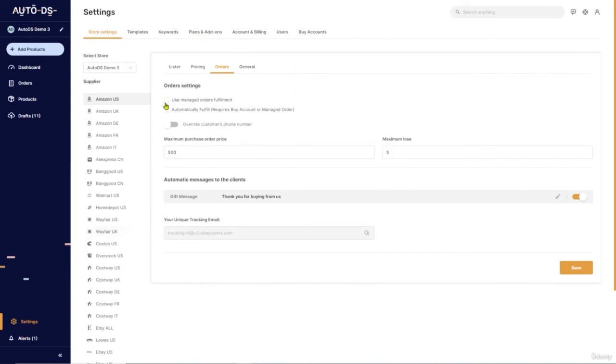The first thing that you'll see is in Order Settings, use Manage Orders Fulfillment. This is only if you're using the Fulfilled by AutoDS service. It's not what we're talking about in this video, but for more information on that, check out the links in the help section in the comments below the video. The next option is Automatically Fulfill. If you check this in, the system will automatically fulfill your order as soon as it comes in.